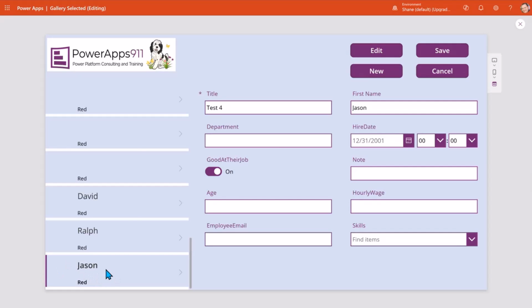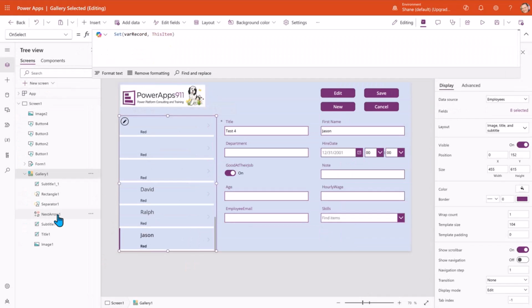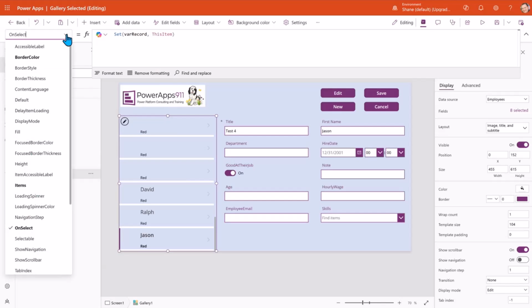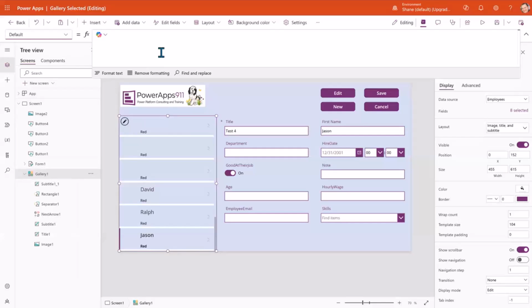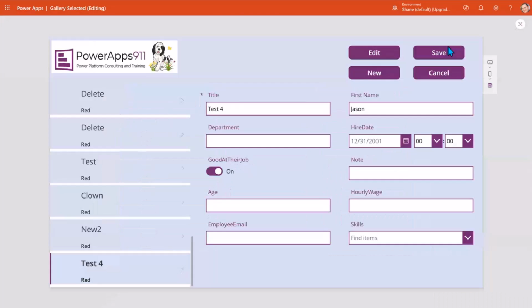But what happened? I had to scroll down to the bottom. So how do we fix that? How do we get them down to that bottom record? What we're going to do here for Jason is go back to the gallery and note that galleries have a Default property. Very few people use the Default property of galleries. But if we set this to varRecord now, okay, let's cancel.